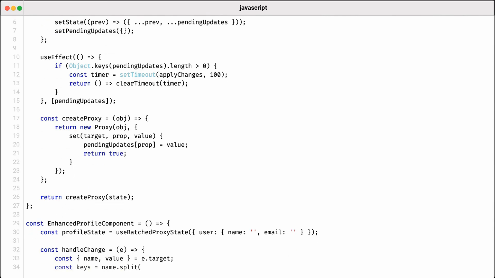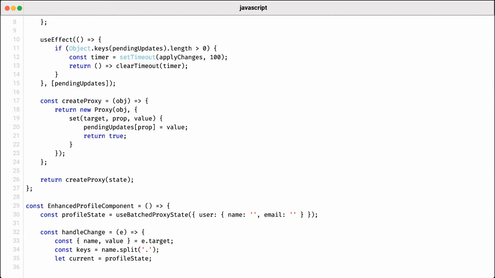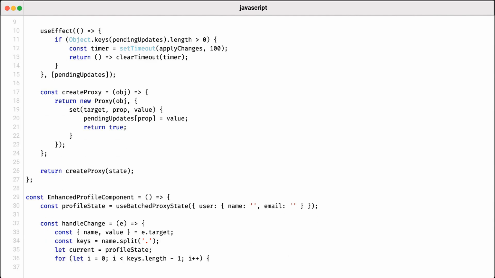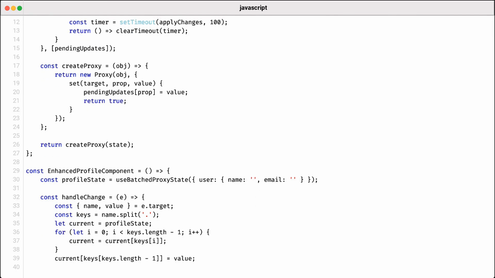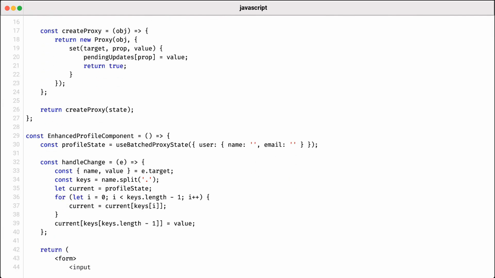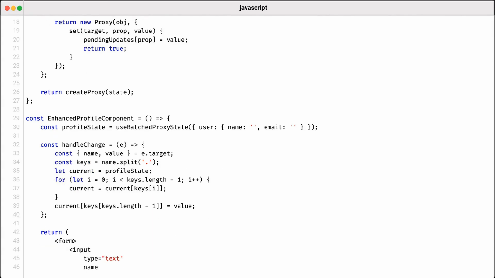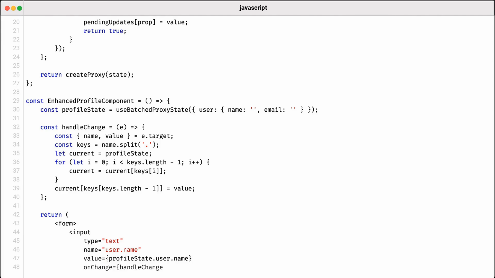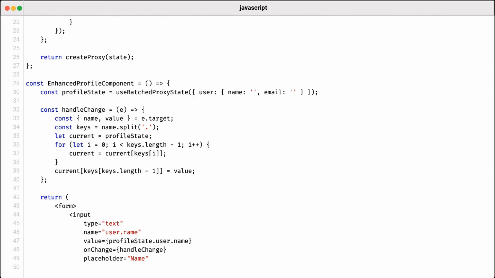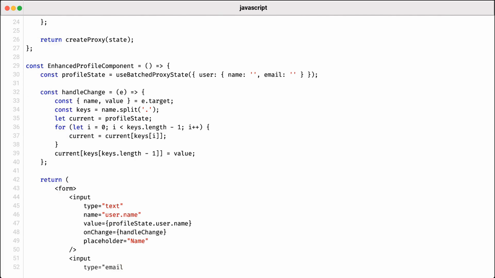To facilitate the reactivity of the state, we create a proxy object with a set trap that intercepts property assignments. Instead of directly updating the state, it stores the new values in the pending updates. This approach allows us to modify user inputs in the UI, such as name and email fields, without triggering immediate re-renders, ultimately optimizing performance during user interactions.